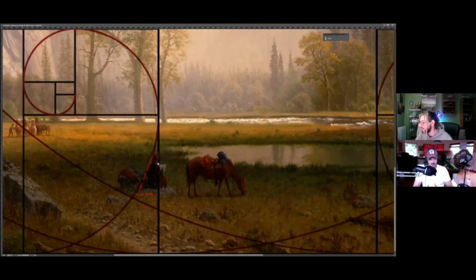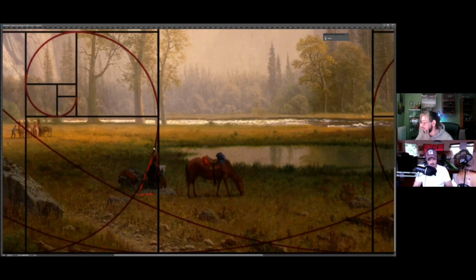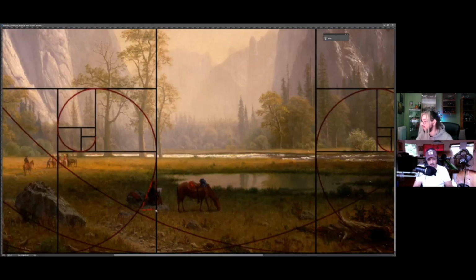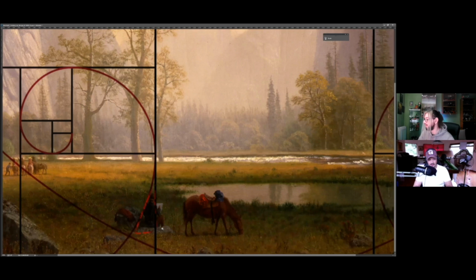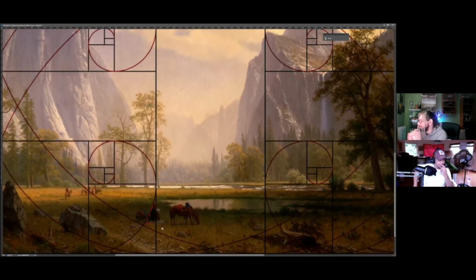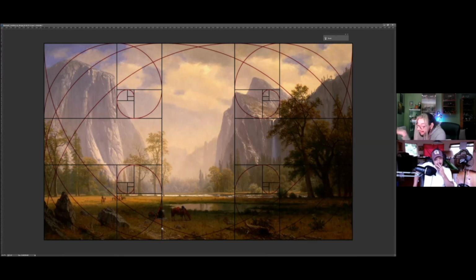Maybe I'm stretching a little bit, but still, it's placed to align with this major separation. If it lines up, it lines up. So this is the first thing that I'm looking for when I'm studying the image.